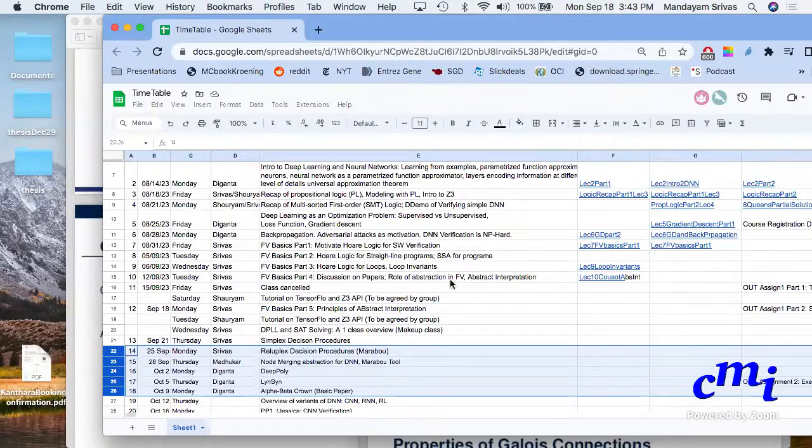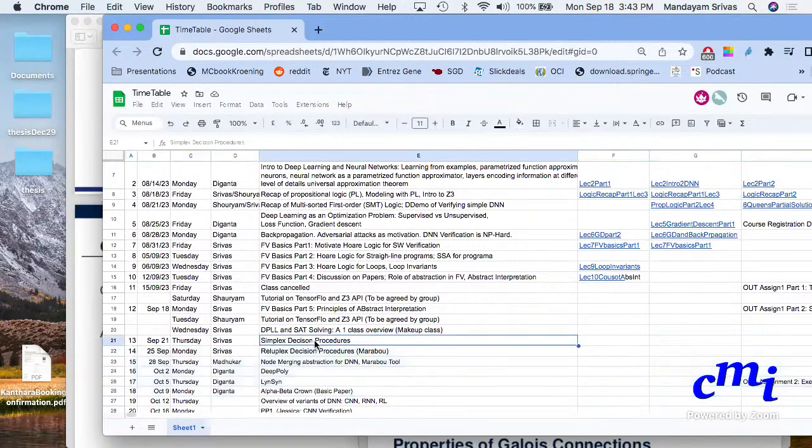Okay, so bear with me, and like I said, maybe some of you already know about the simplex decision procedure, the famous simplex algorithm, but maybe some of you are not aware. In order to understand ReluPlex, which is one of the techniques used very popularly to verify DNNs, you need to understand that.